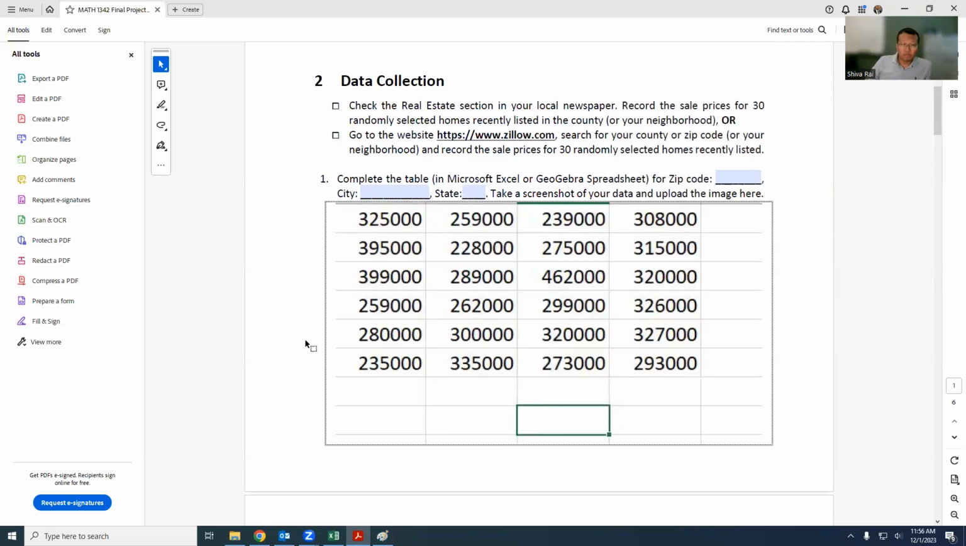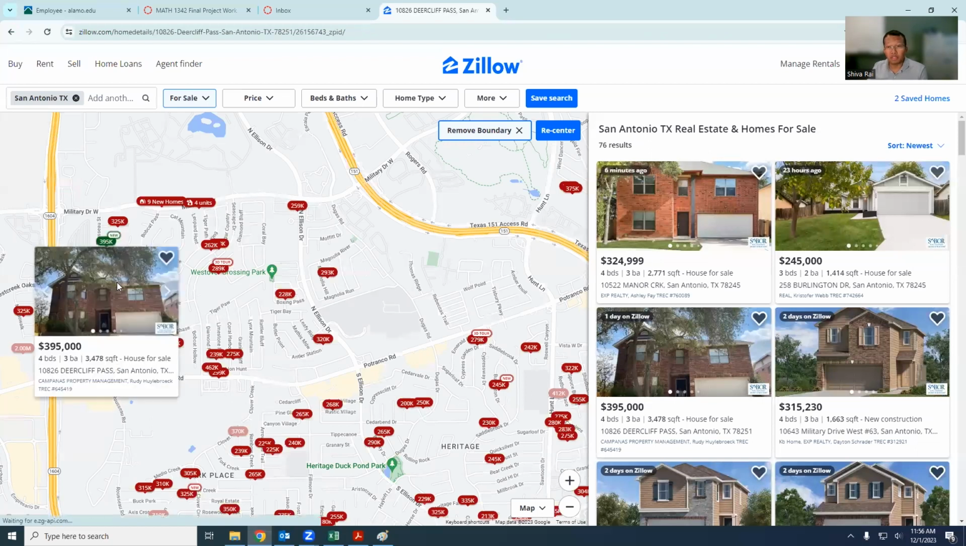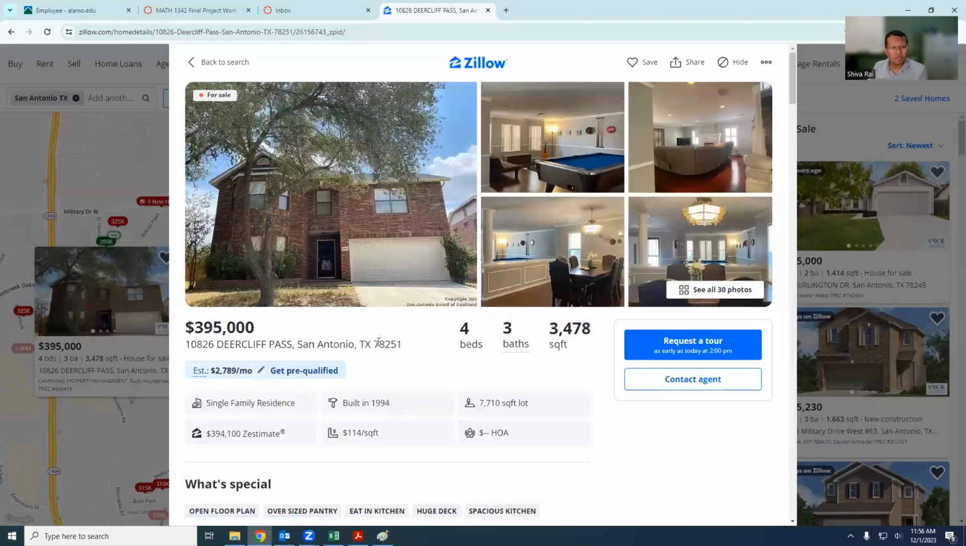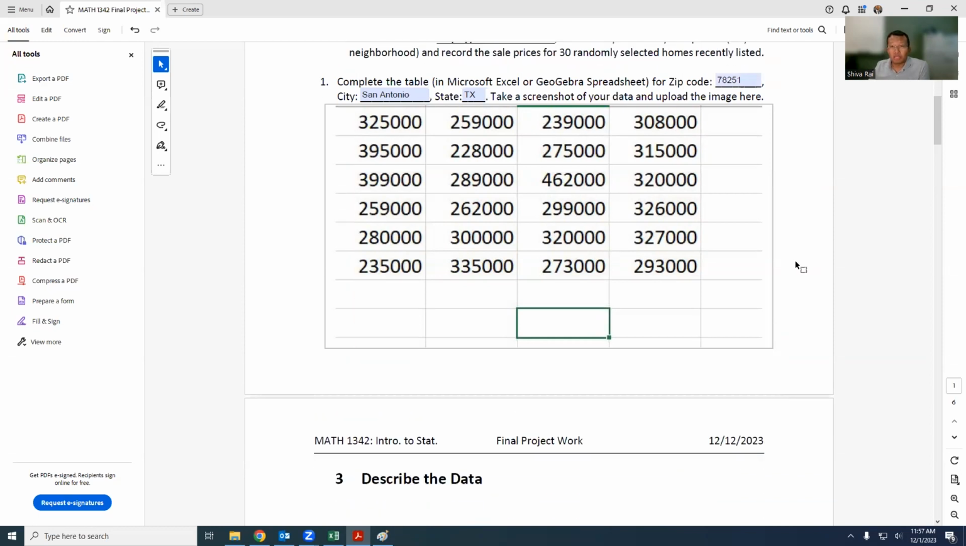All right, now let's move on. We have collected the data, and I need to complete these things. We know that the city is San Antonio, Texas, and the zip code? Let me click on one of the houses, and it will show me the zip code. That looks like 78251. Okay, that's fine. Let's move on.